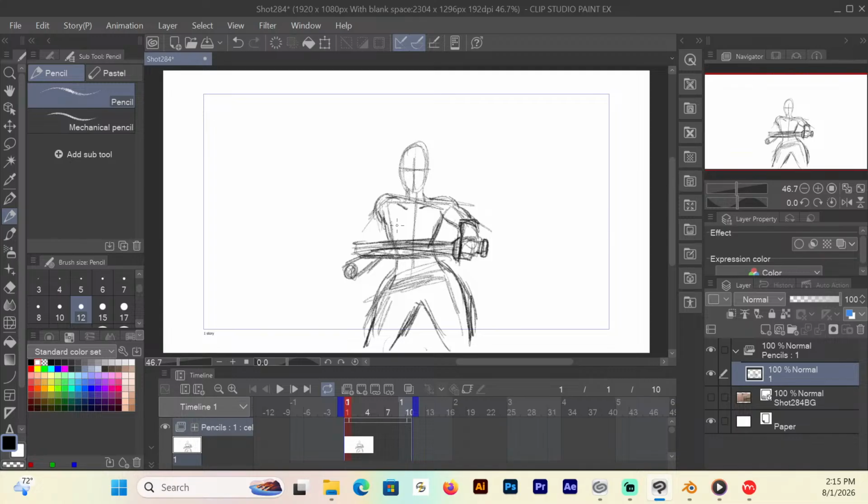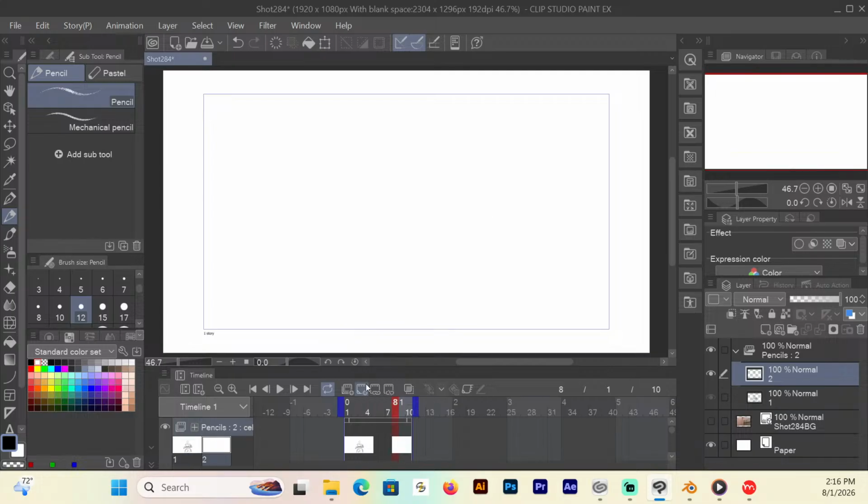Okay, so now we're going to draw keyframes. So this is our starting frame, frame 1. Breathtaking, I know. All right, let's do the final frame, which is going to be frame 8 here. We're going to go up to the new cell button, click on that, and it's a new cell.